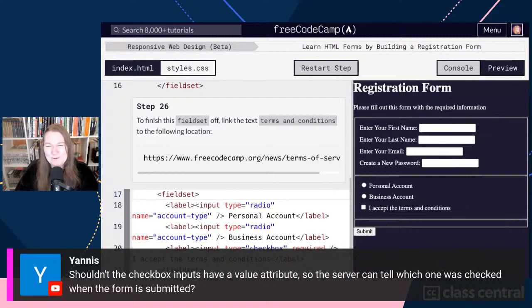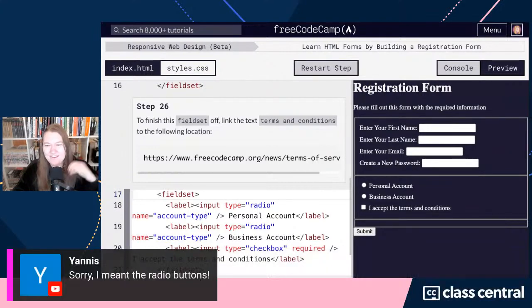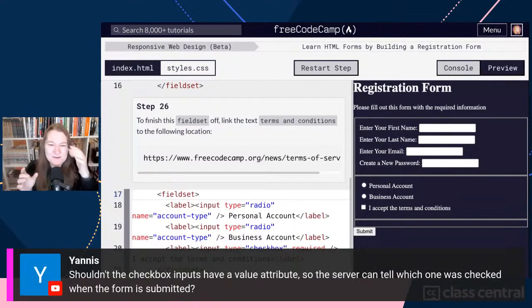Cool. Let's talk about this because this is a bigger question than I think you're asking. So Giannis is saying, oh yeah, wait, not even the checkbox, the radio buttons. And this is really cool because this question is true for the checkbox and it's true for the radio buttons. The value attribute is something we're going to learn about later in forms.